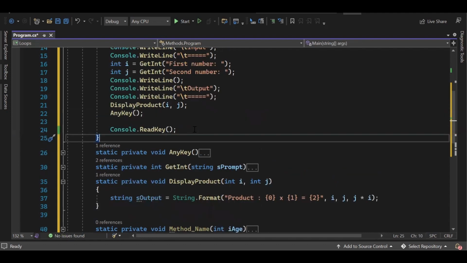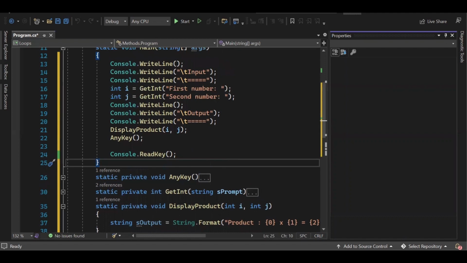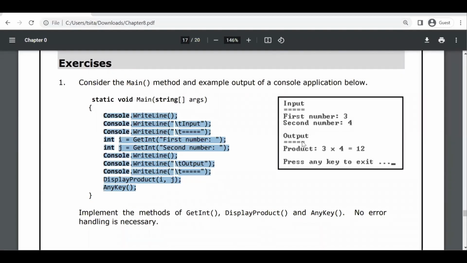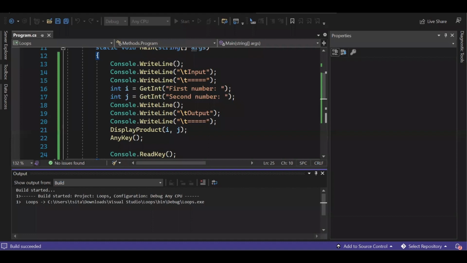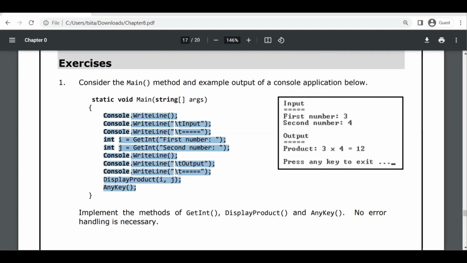So F4. It should give us exactly that from what we got here: the input, first number, second number, output, product, and then pressing a key to exit. It's taking forever to load. But hopefully, oh yes, there it pops up. So I should try to compare it with this output, and everything would be fine from there.